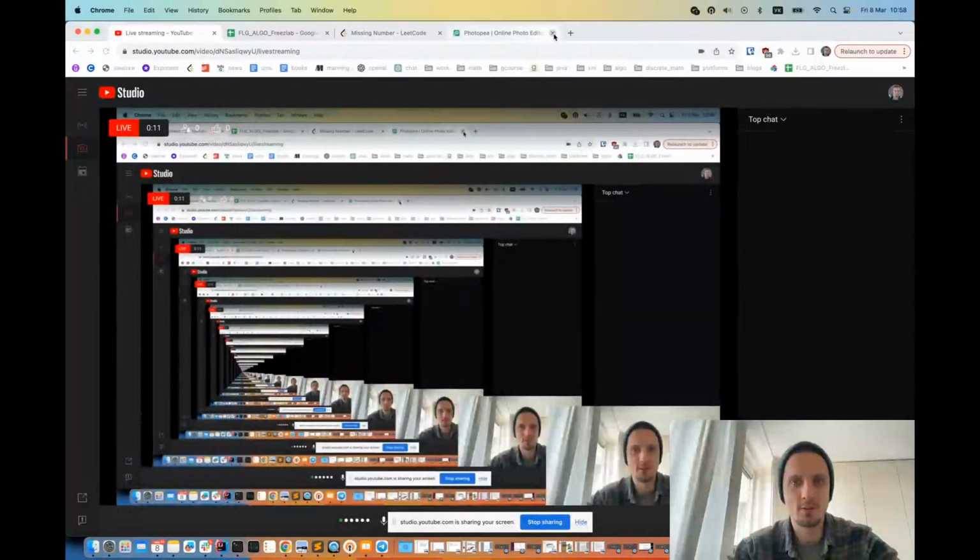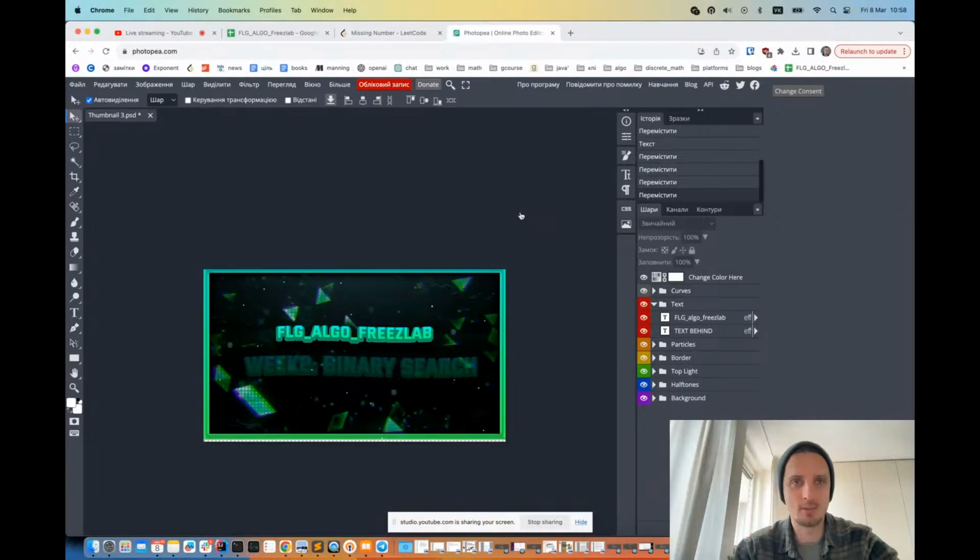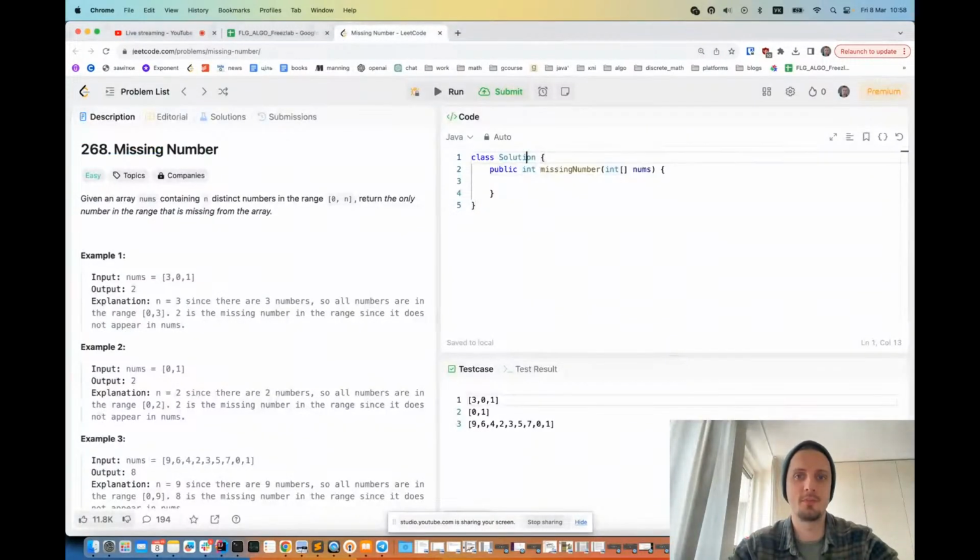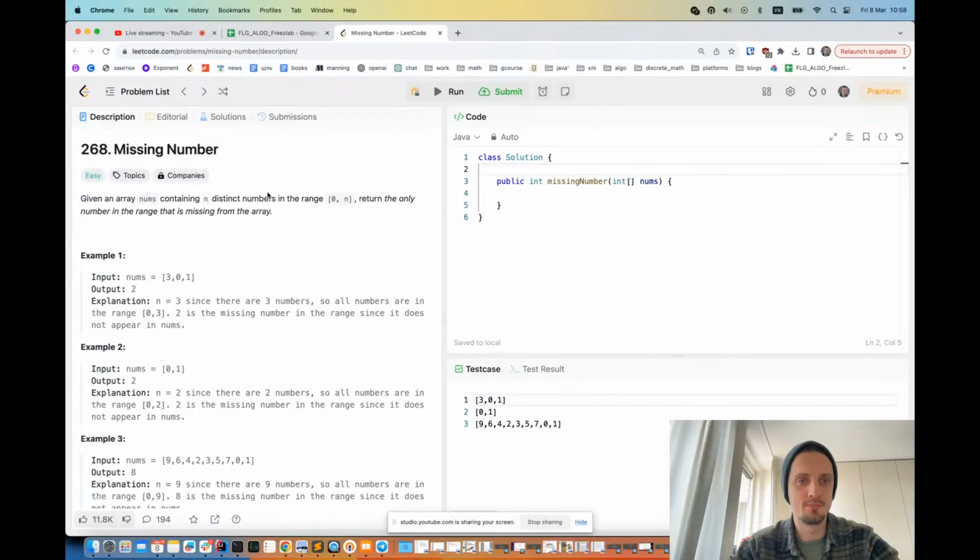Okay, so our first task is about missing numbers. What do we mean? We are given some array nums containing n distinct numbers in a range from 0 to n, and we should return the only number in the range that is missing from the array. Nice. So about understanding, we have some array.